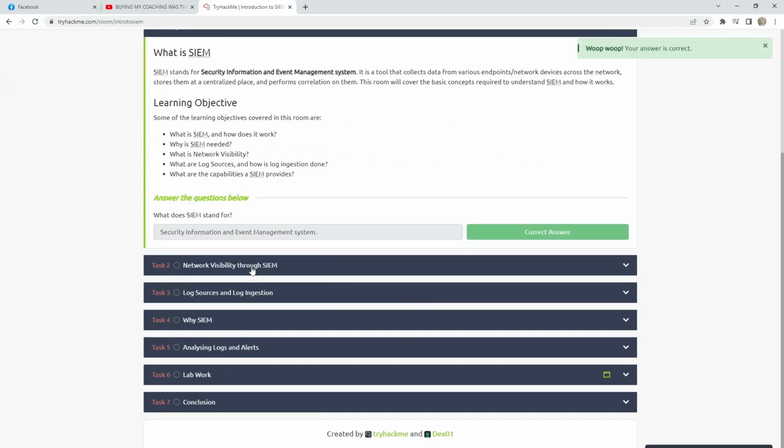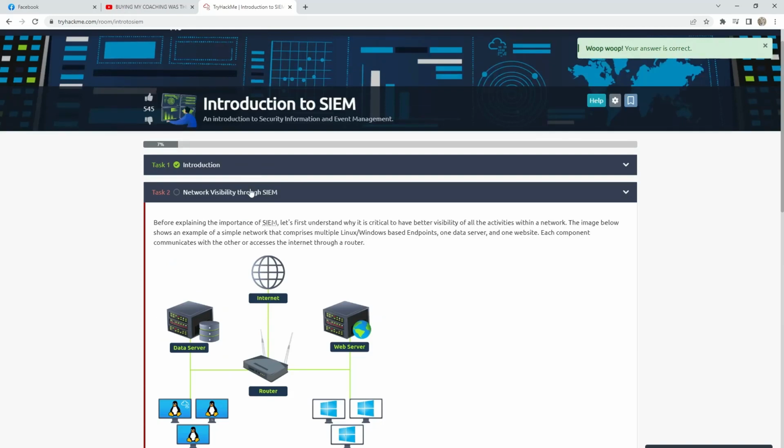After that, moving on to task 2, network visibility through SIEM. Before explaining the importance of SIEM, let's first understand why it's critical to have better visibility of all activities within a network. The image below shows an example of a simple network that comprises multiple Linux and Windows based endpoints, one data server and one website. Each component communicates with the others or accesses the internet through a router.